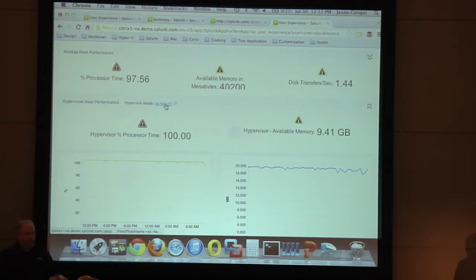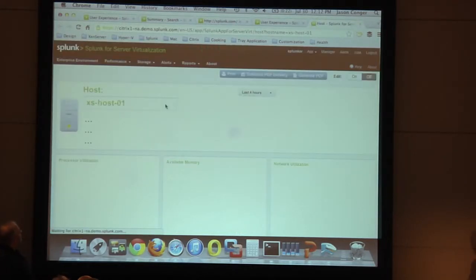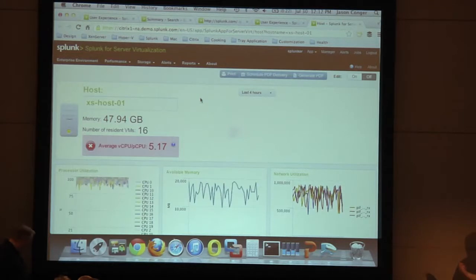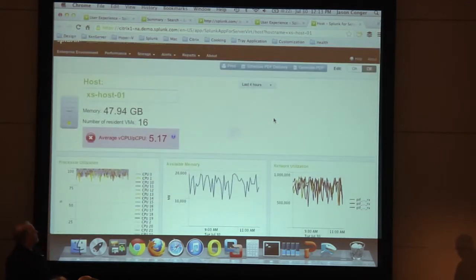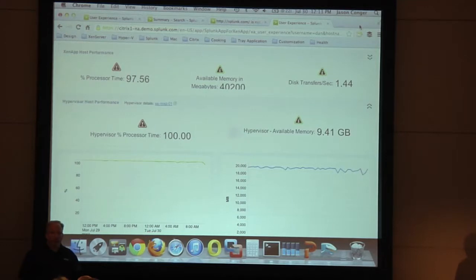So we can click on this link here. We're going into another Splunk app that gives us information about the hypervisor host that this VM is running on. And we see all the individual CPUs are maxed out on this server. This little red guy right here is saying for every one physical CPU, you have 5.17 virtual CPUs assigned, which is a little bit high on the ratio. And all the things are maxed out. So at this point, we know we have a hypervisor problem. We probably need to do some migration of VMs, something like that.